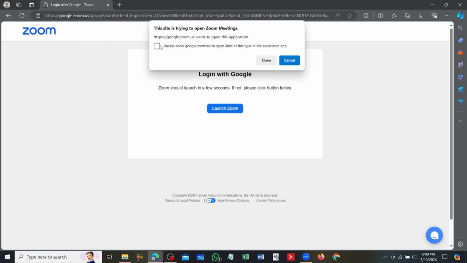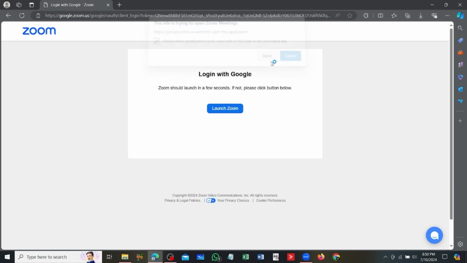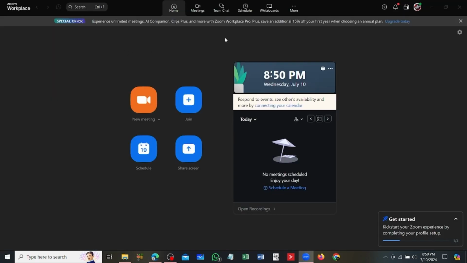So with this notification here, you are going to take it to always allow Zoom to open links of this type associated to the Zoom app. So you are going to select that and then click on open. So this is what we have.